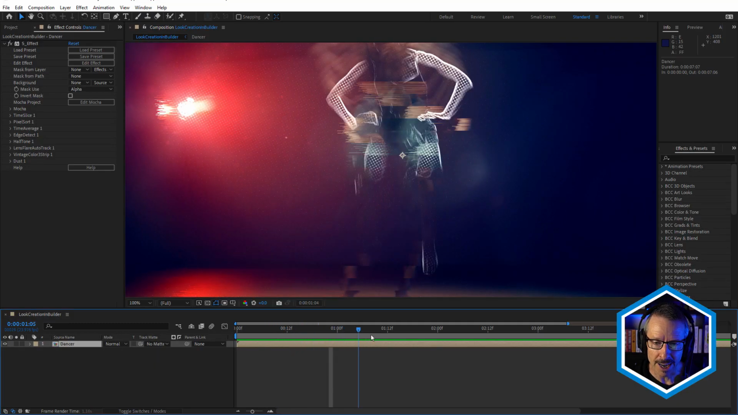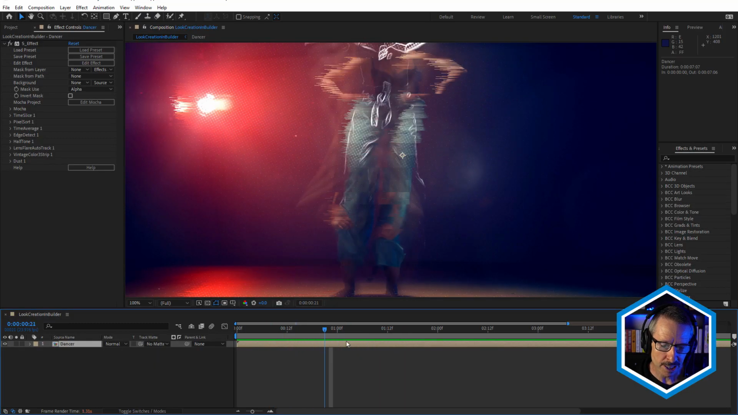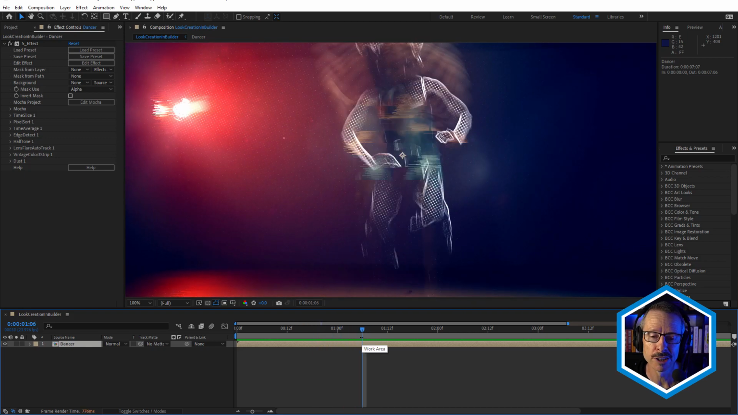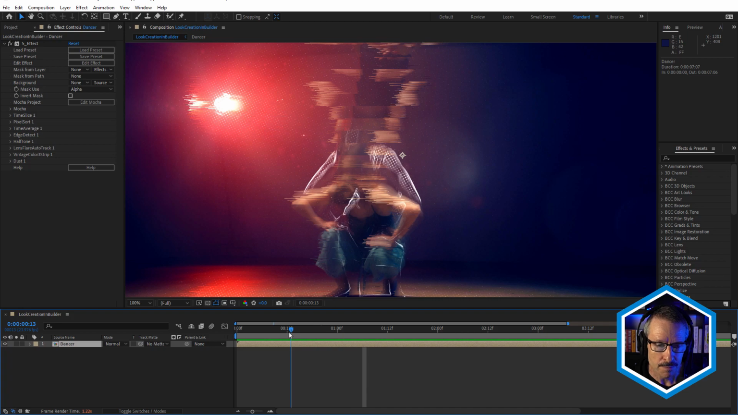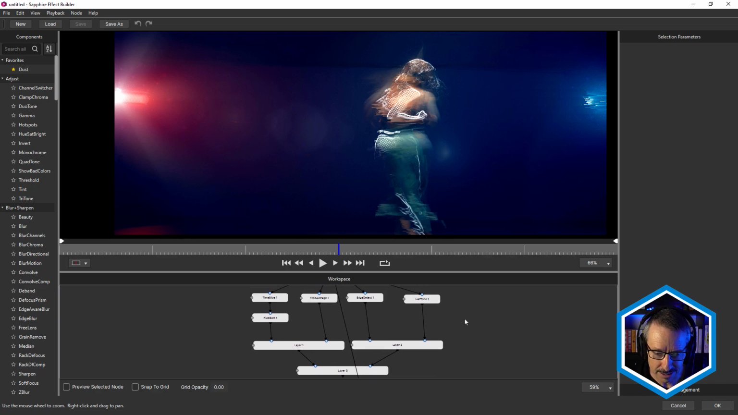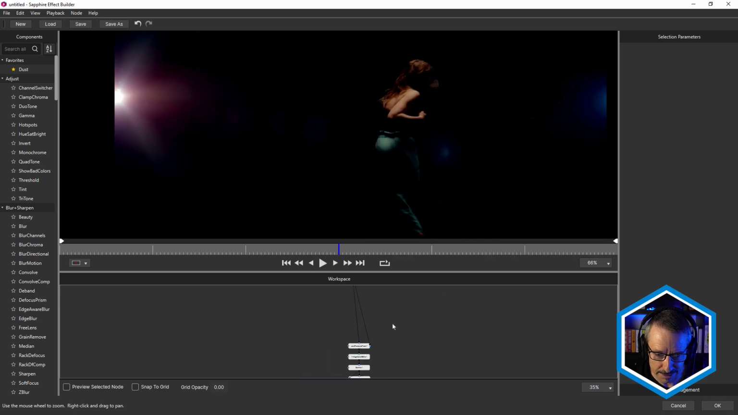Now I'm using Sapphire here in After Effects, but if you're using a different host with Sapphire Builder, then all of this will be useful for you too. So let's jump into Sapphire Effect Builder. I'm going to click on Edit Effect. And obviously this is already all done, so what we're going to do is just delete everything, get rid of everything completely, and we're going to build this again from scratch.